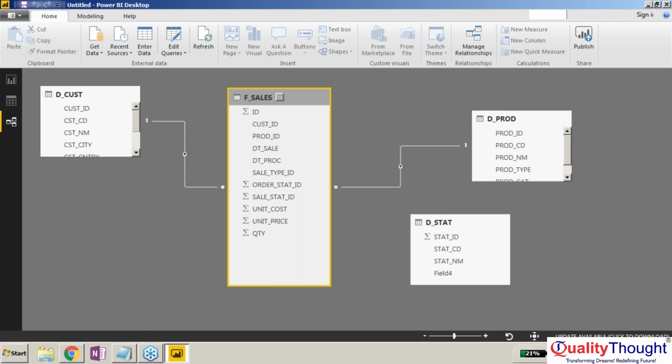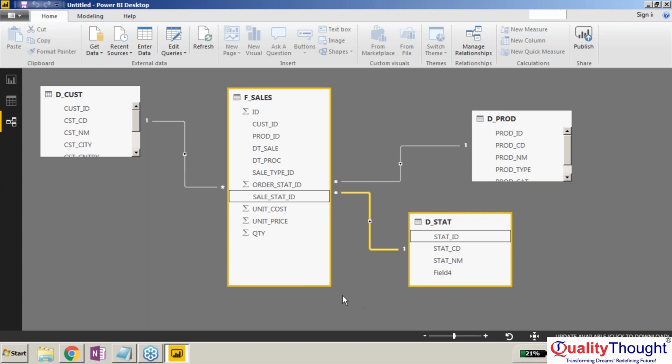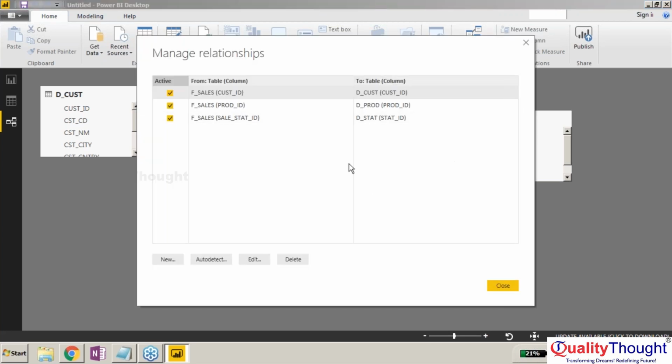See, but the order stat ID, whatever that you have it here, I want to create a stat ID with the sales stat ID. Something like this. Looking good, right? Now we have completely created some sort of relation. Click on manage relationships. You could see the relations between these two, how exactly they are related.